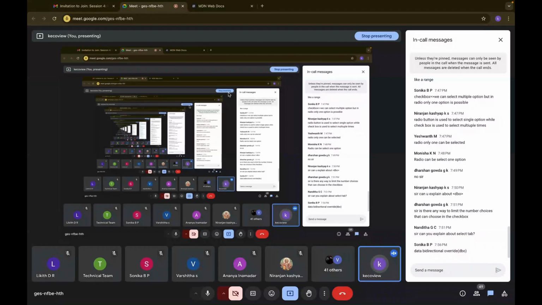Right now you asked about data bidirectional override. Okay, yeah, I'll read about that. Even I'm not sure. As far as I read it, it was in a video, but I think that's a new tag or something like that. But I will look at it.